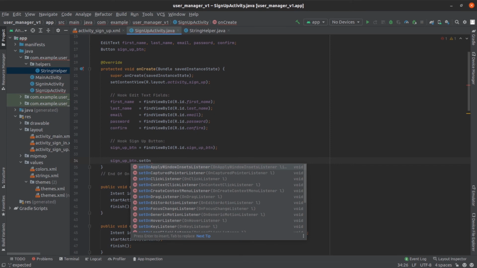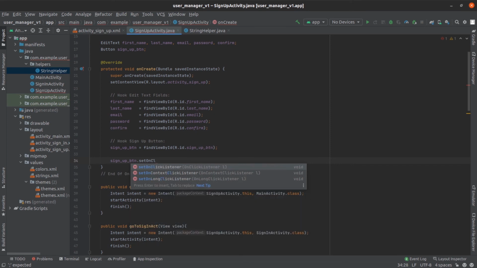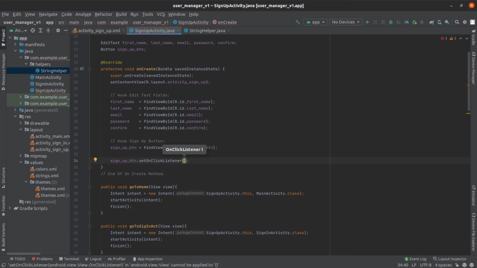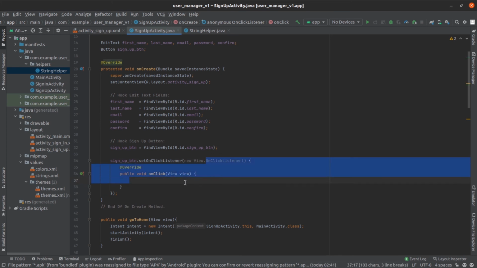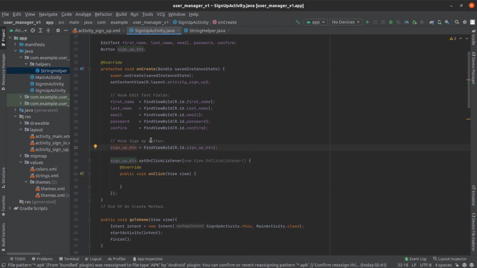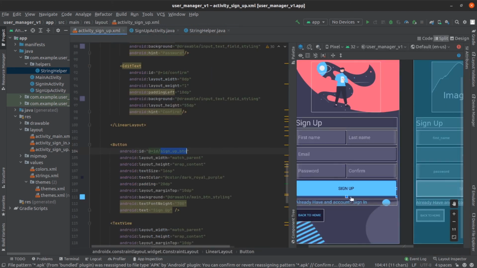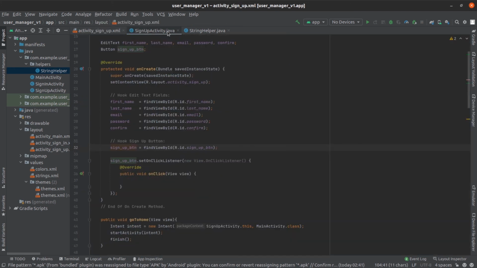Yeah, on click listener, and then we have to say new, and then View.OnClickListener, and then luckily the IDE is going to pick up what we're trying to do, and it's going to set up our on click listener. So basically you say signUp, which is this button here, which again is wired up to this sign up button that you see here, the blue one, right?